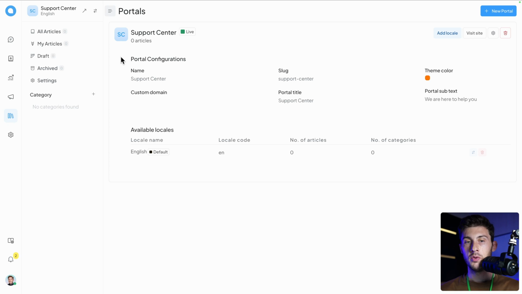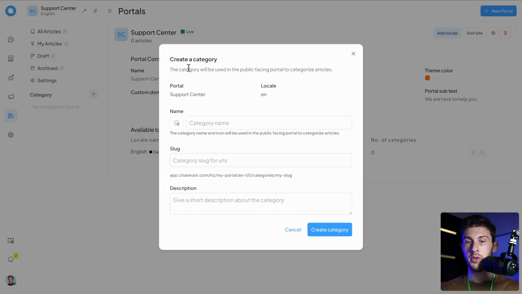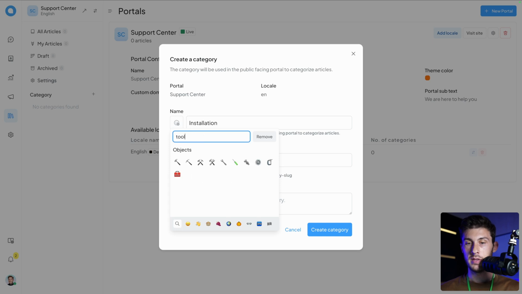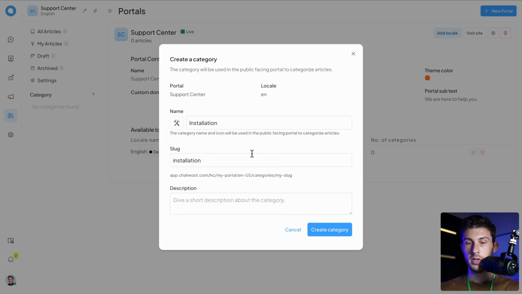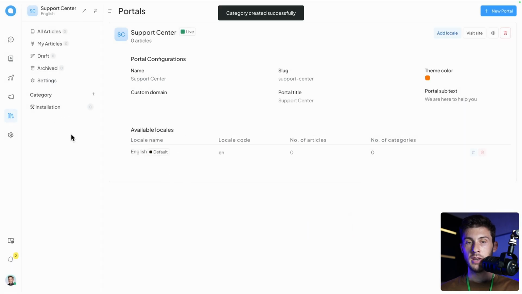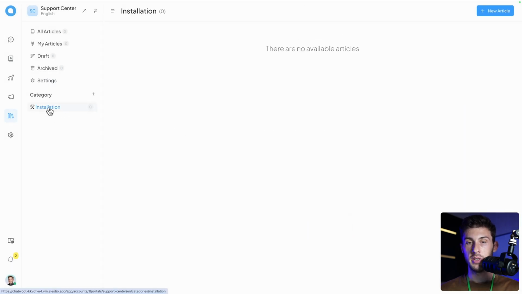The first thing we will do before creating articles is to create categories. We have the plus button. Let's create a category named installation. We can choose an icon. Let's type tool and take this one. Can add description, but let's keep it. And now we have our installation category. Inside we can create a new article.